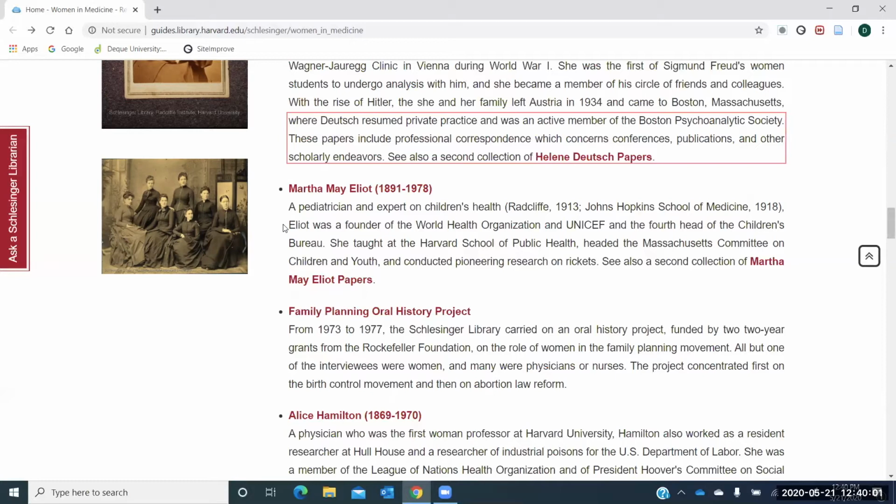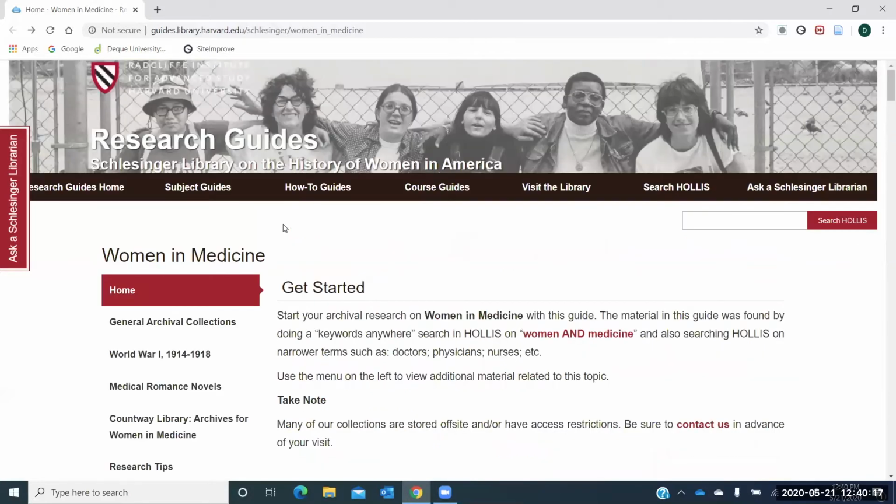Member of the Boston Psychoanalytic Society. These papers include professional correspondence which concerns conferences, publications, and other scholarly endeavors. See also a second collection of Helene Deutsch papers. One item on this page that was a little challenging to me is that we have approximately 250 lines of text without a single blank line in between.